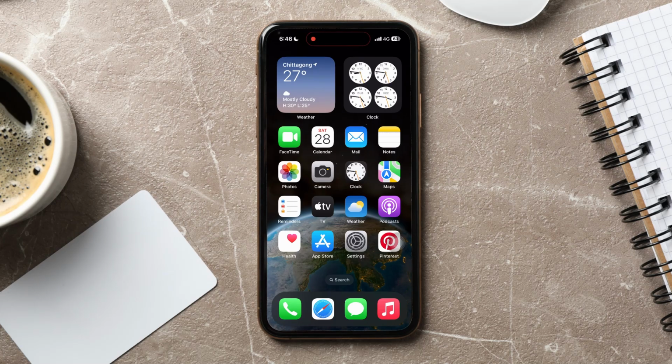How to delete multiple photos on iPhone. To get started, first of all go ahead and open up the Photos application on your phone.